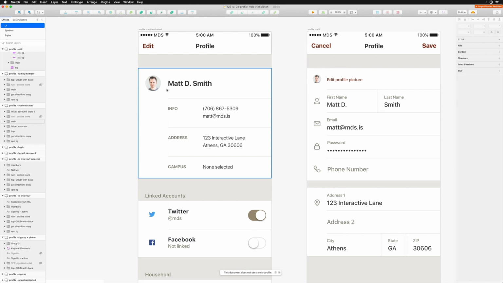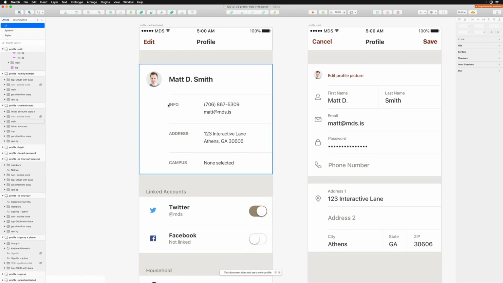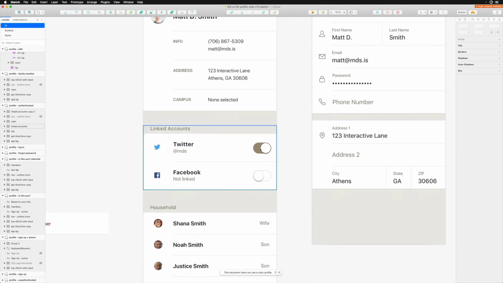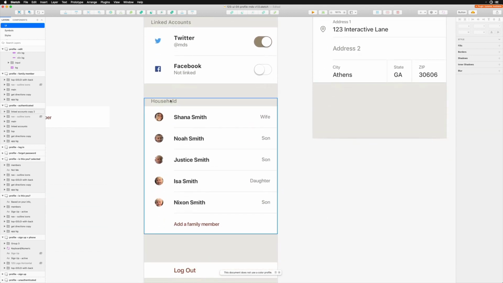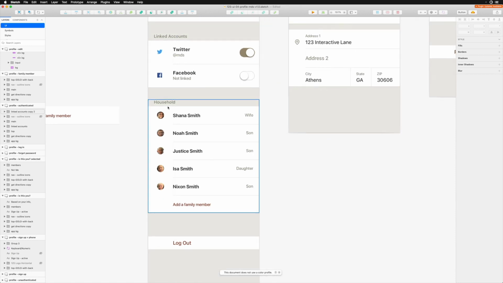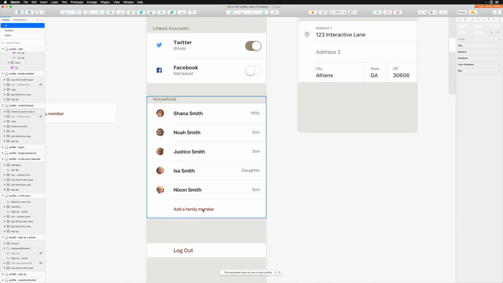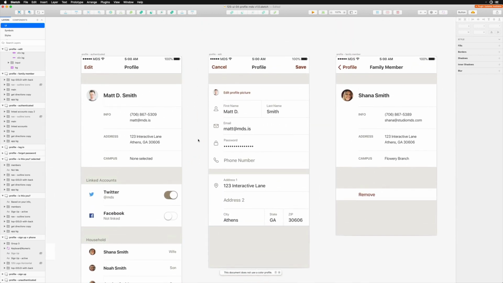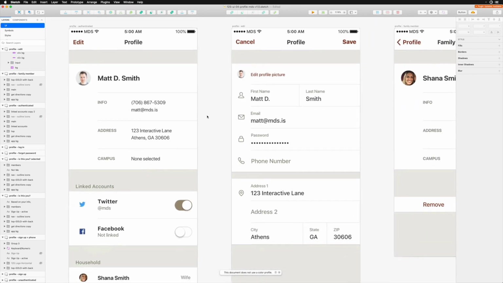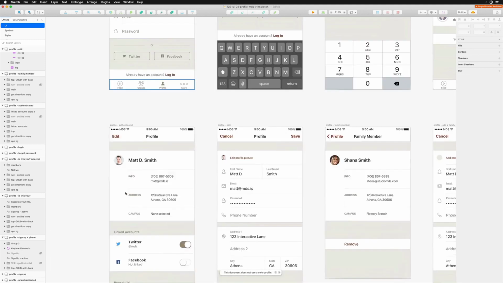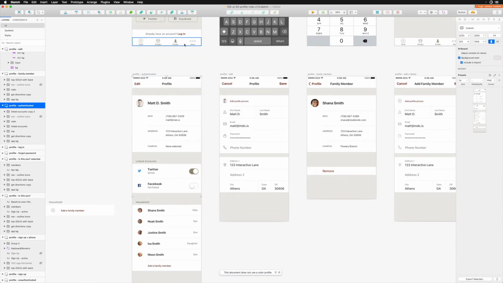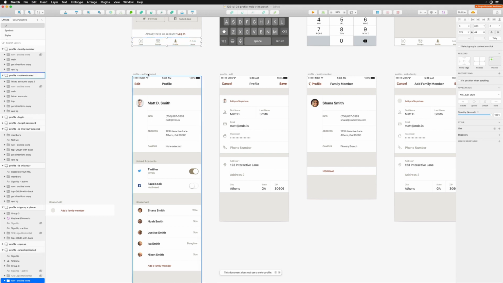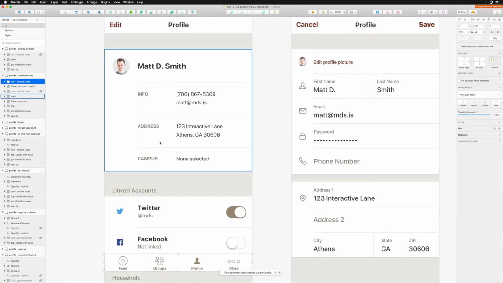So we've got Matt as the user profile here. We've got the information, the address, the campus. Do I have any linked accounts or not? And then also we have this household, because keeping tabs on who was in the actual household was a big part of the app, and you could add family members to the household. And then note the difference between the view-only profile, and remember this is actually a tab in the app. This particular screen's not showing the bottom tab, but the tab bar would be right in here. So this would be the view.